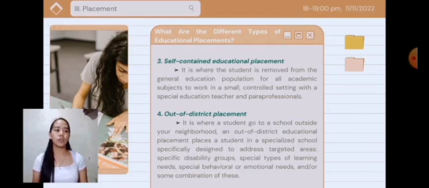The fourth one is the out-of-district placement. While self-contained educational placement may require students to go outside the neighborhood, the out-of-district educational placement places a student in a specialized school specifically designed to address targeted areas like specific disability, special types of learning needs, special behavioral or emotional needs, and some combination of these. Students in out-of-district placement typically have access to highly specialized educational programming in the presence of structure, routine, and consistency. However, similar to self-contained educational placement, generalization must be carefully considered and access to the general population by the school can be limited or non-existent.